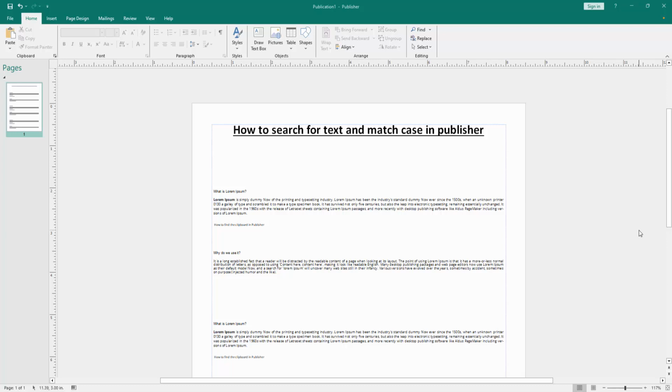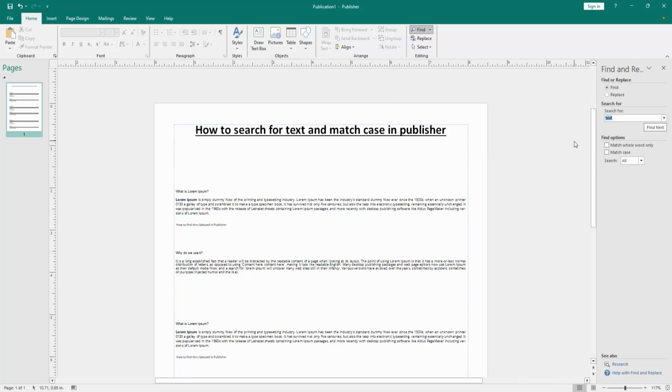Now we want to search text. Go to the Home menu, then click the Find option, and we can see here it opened a navigation box. Now we can find anything in this box.